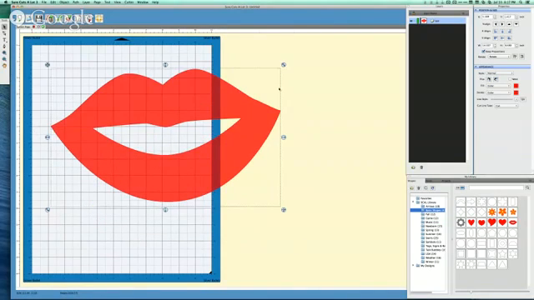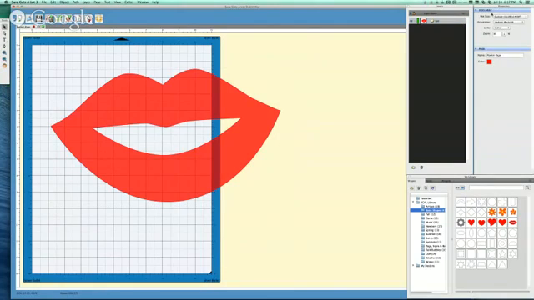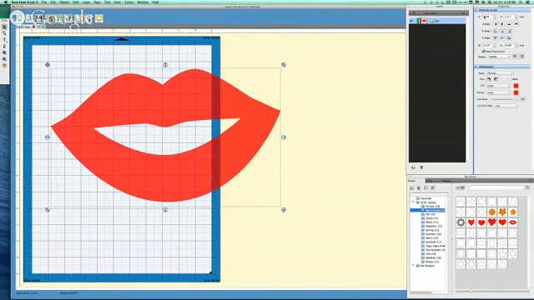Now, we talked a little bit about the properties window before. You'll notice when I don't have something selected, we have our document and our page properties, but when I do have something selected, that changes. You can see our position on the mat. You can see, let me go ahead and make this a little smaller.